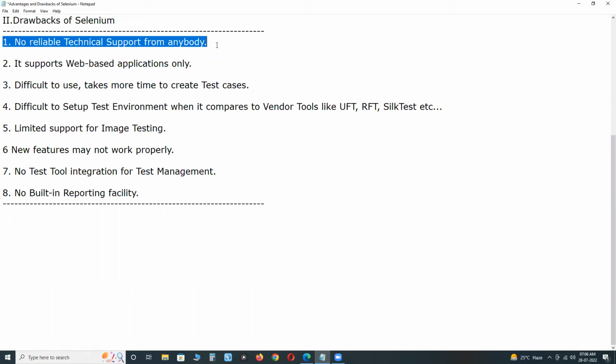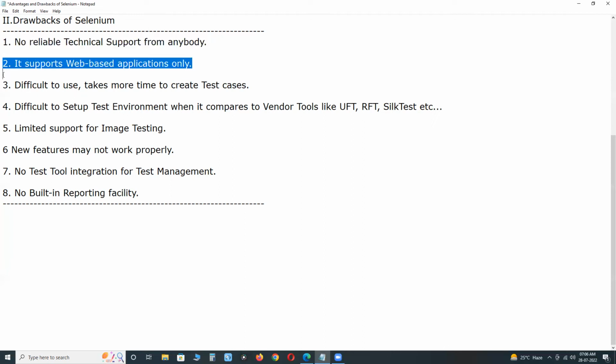Vendor supports for your issues according to your agreements. But Selenium has no vendor, no reliable technical support. No problem. Nowadays, awareness is increasing, growing, so you can get help from others. Next, it supports web-based applications only.